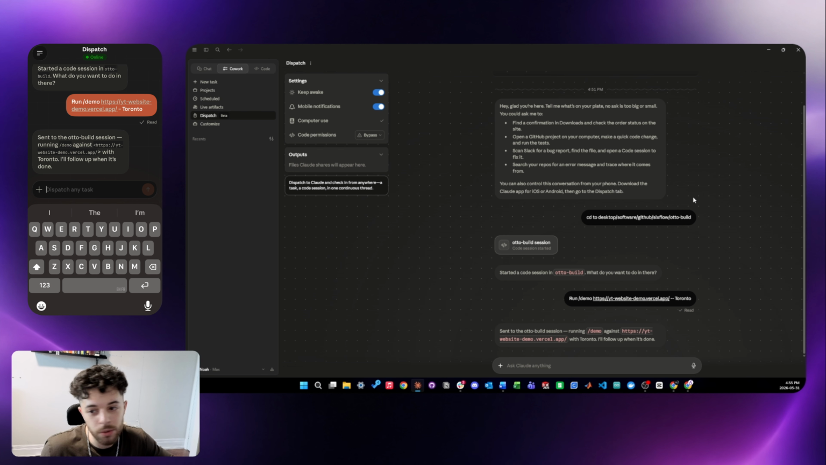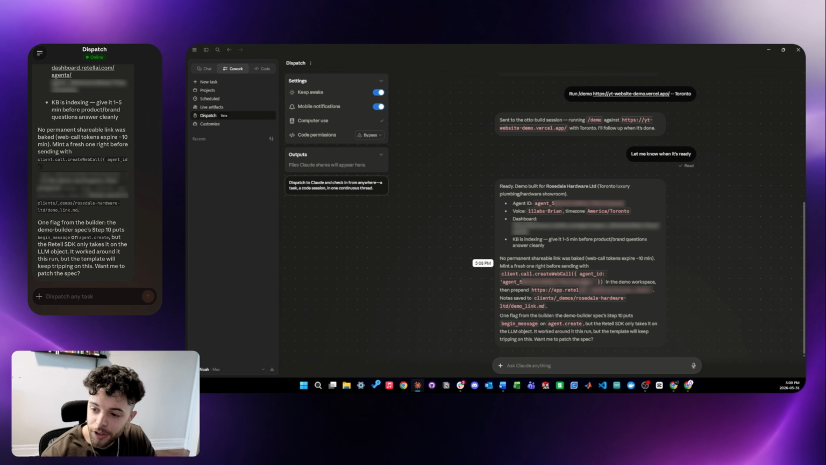So now all we have to do is just wait, and then it's going to hit me back whenever it's ready. All right, so it looks like it's done. I just gave it a little nudge to let me know when it's ready because it was taking a bit longer than usual. As you can see, it ran the full command. It imported into my account. It's giving me the agent ID. It's giving me all the information.